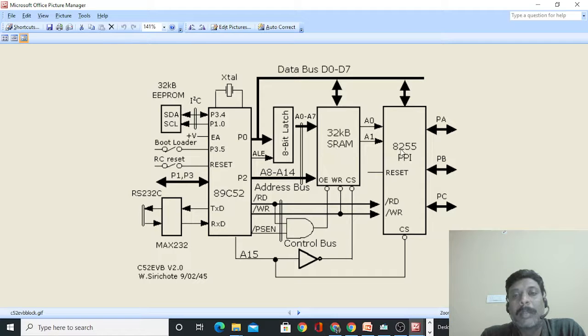Okay, this 8255 is a peripheral port interface. That's if you want additional ports you can interface this chip, otherwise it's not of importance. So in today's class we will only concentrate on how to expand the memory of 89C51 or 52 for more program and data.